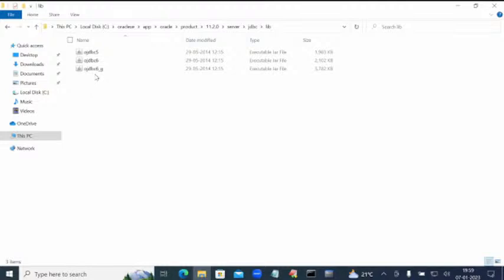classes111, one jar file is there. classes14, one jar file is there. ojdbc6_g, one jar file is there. ojdbc8_g, one jar file is there. Different versions, different names are there. That is the reason. Definitely you will find it.